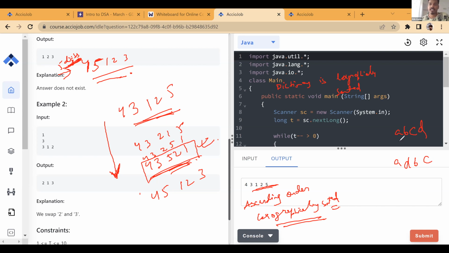The first character is matching, A and A. So what you did, when the first characters are matching, you automatically compared the second characters, right? You compared the second characters. Second character B was smaller, so you said that ABCD will come first and then ADBC.